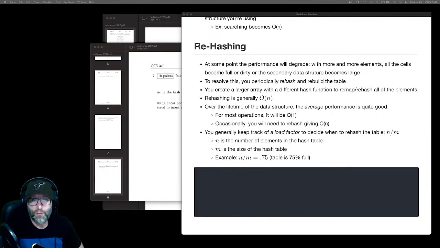There are things called perfect hash functions, where if you know up front how many things you're going to be putting in and you're not going to be putting in any more, you can actually construct a hash function that is perfect in that it has no collisions whatsoever. Right? So that's another area of research if you're interested.